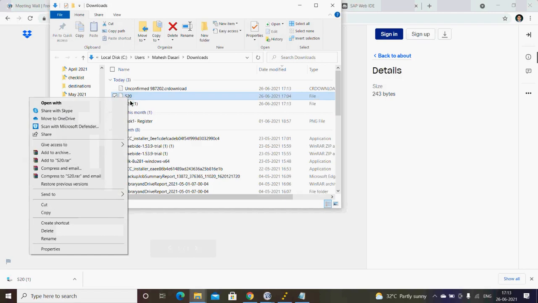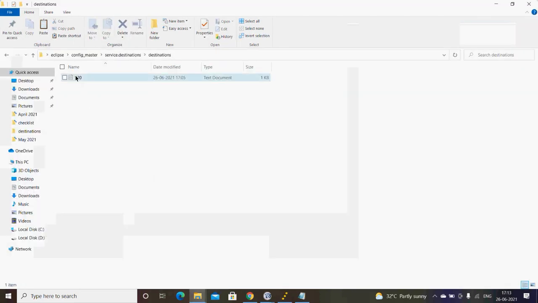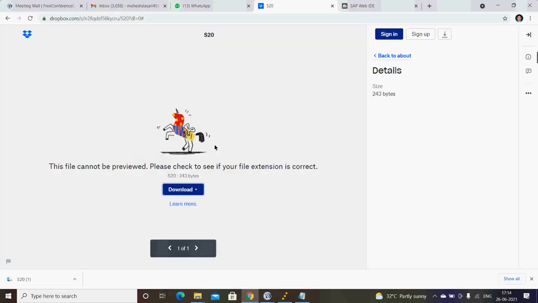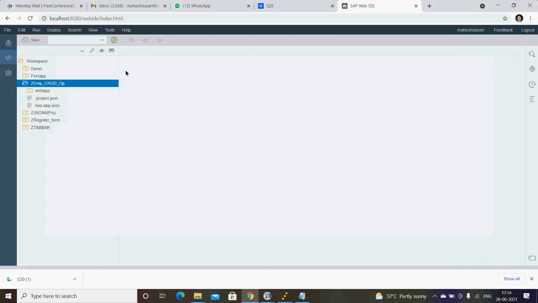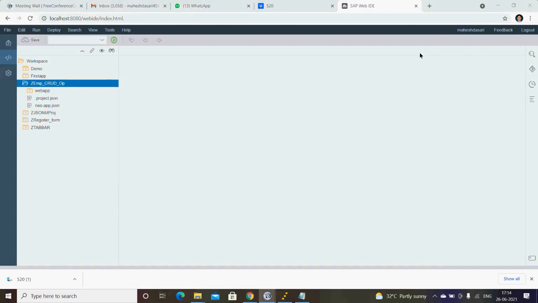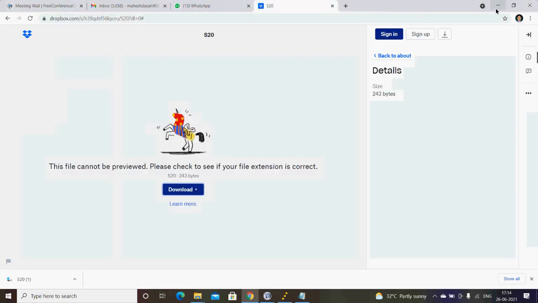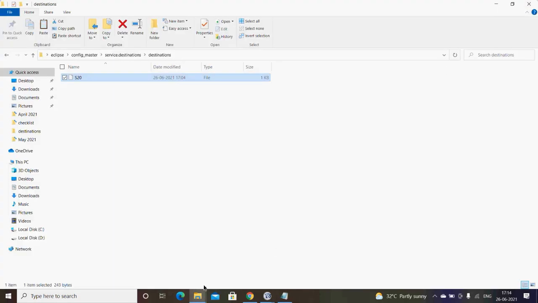Copy that file. Delete this and paste. Okay, now close it and do one thing. You have to refresh this once again. I think you have to close the Orion and call this command prompt once again. Yes, close that command prompt which is already opened, in the bottom. Close this one and call this service again.